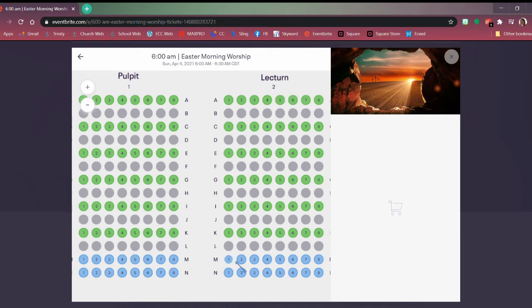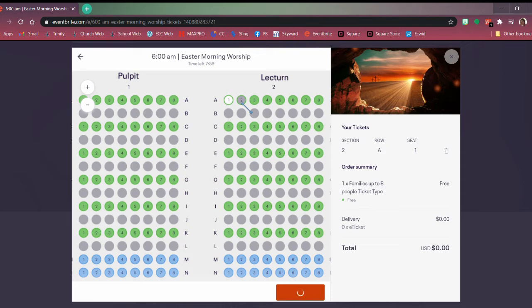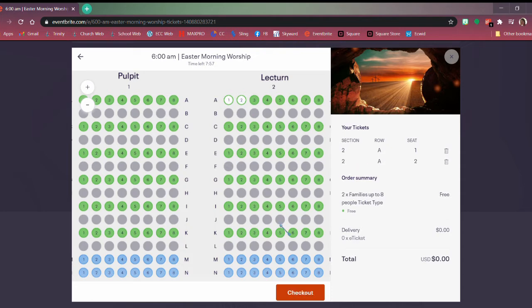These pews are for families of 1 to 8 people. The blue dots at the back of the church are for families of 16 to 18 people. The gray dots are not available for reservation. You may now choose the number of seats you need for your family. Once that is complete, you'll want to click on the orange checkout button at the bottom of your screen.